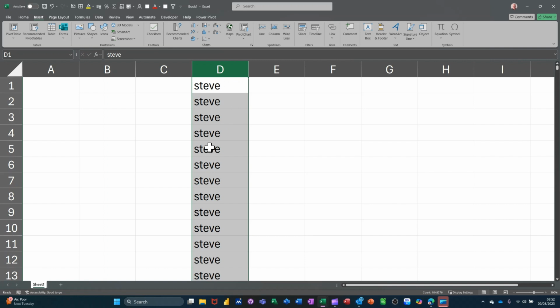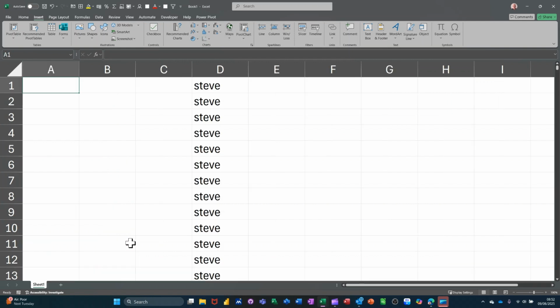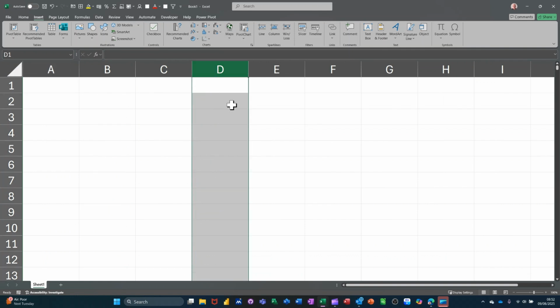If I do control and end, that will take me down to the last row. You can see there the actual number. Control and home will bring me back up to the top, and then I can get rid of that by just highlighting the column and pressing delete.